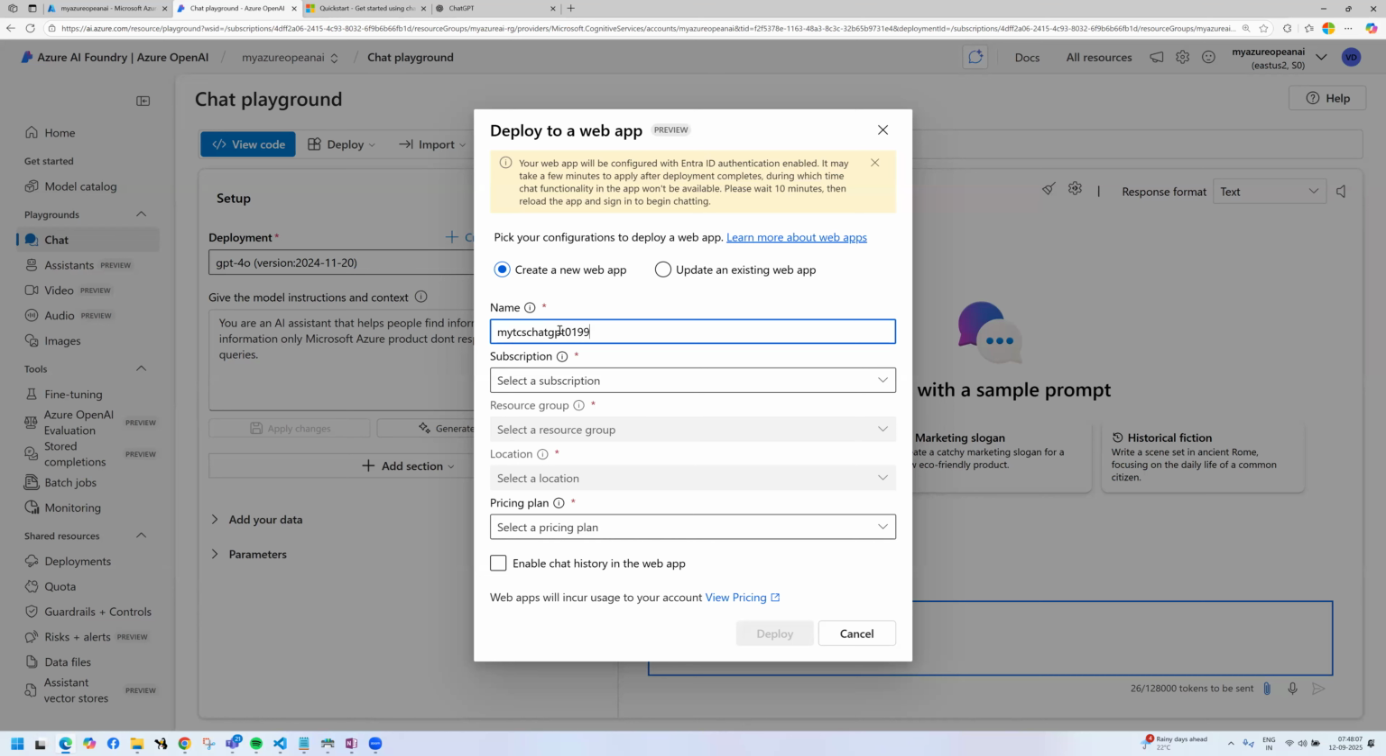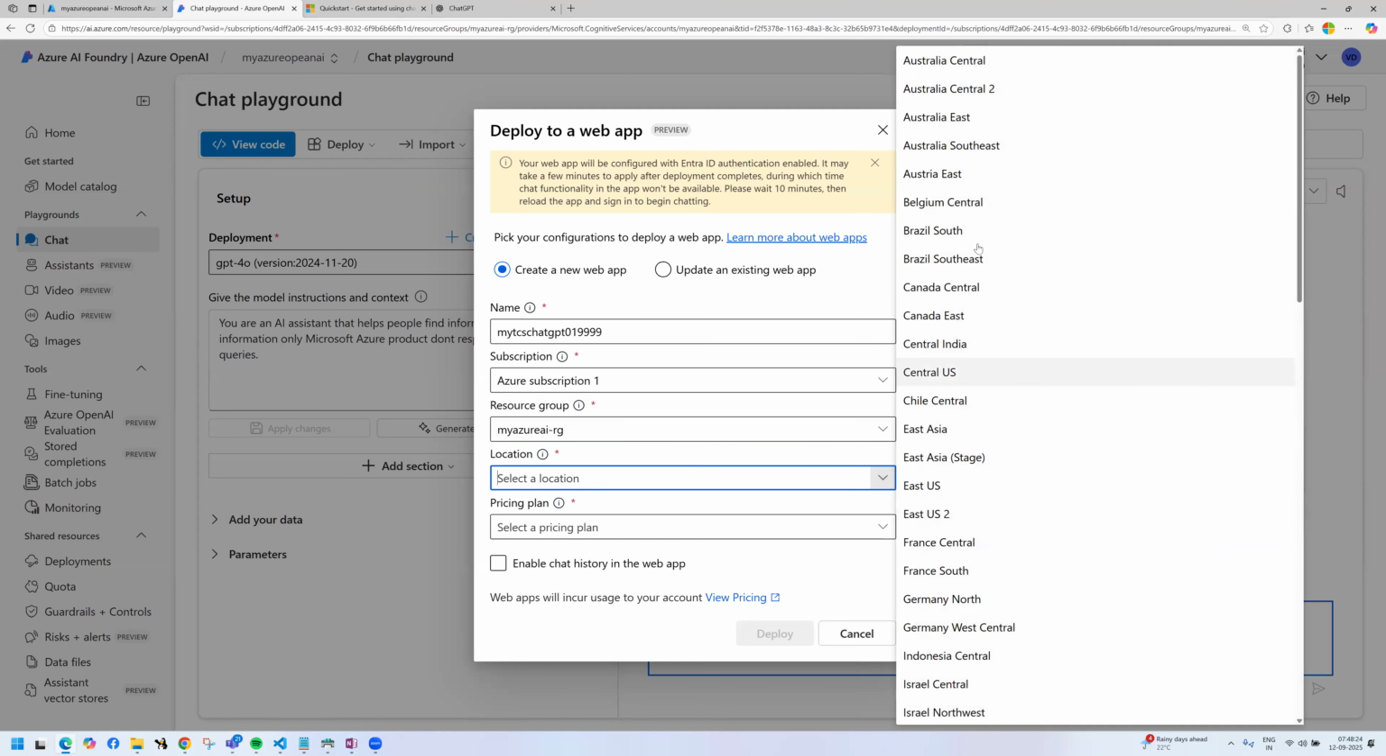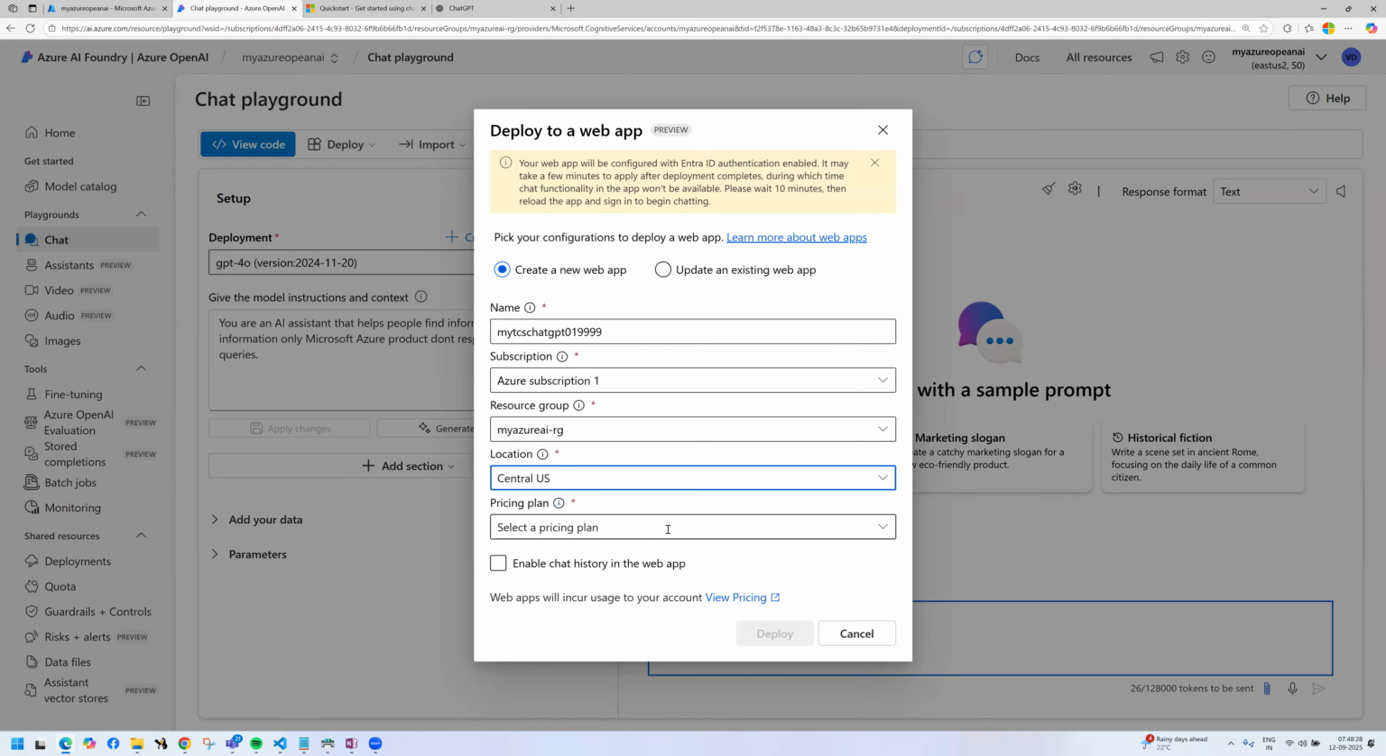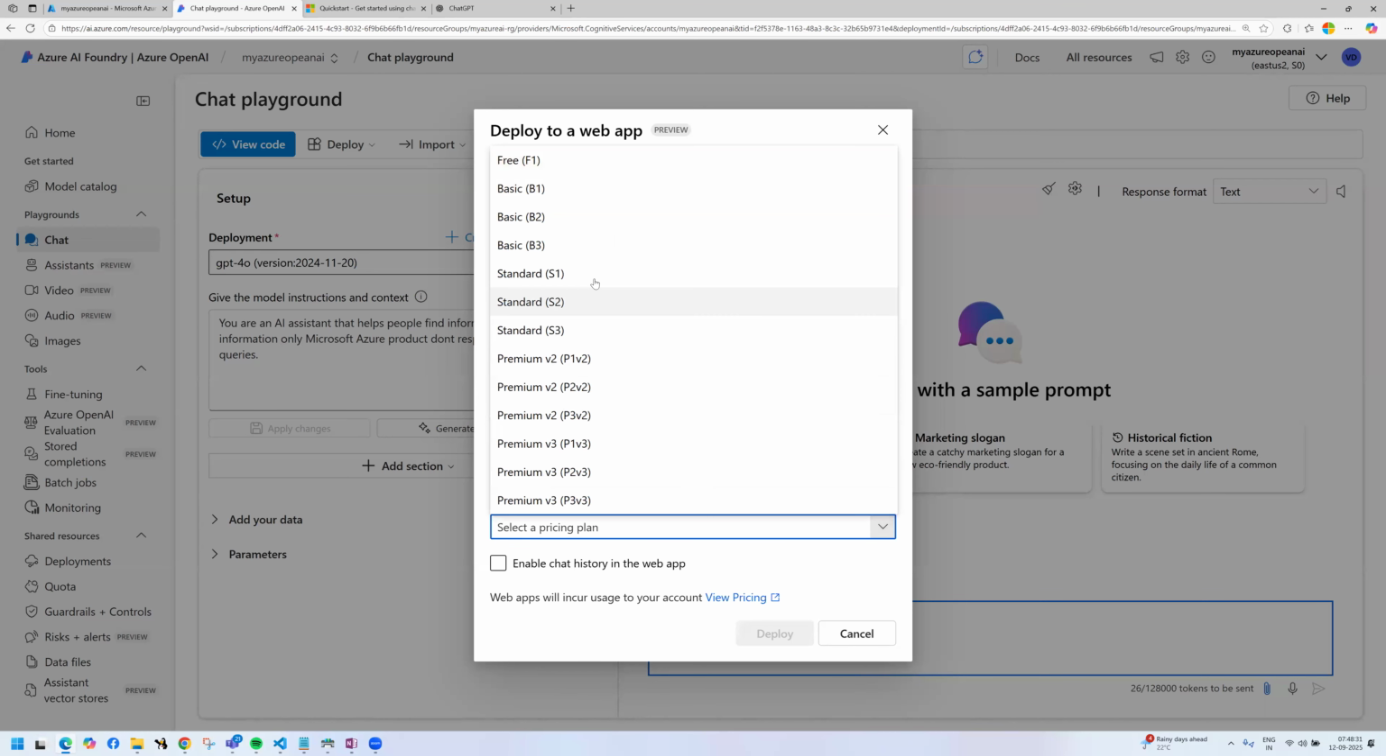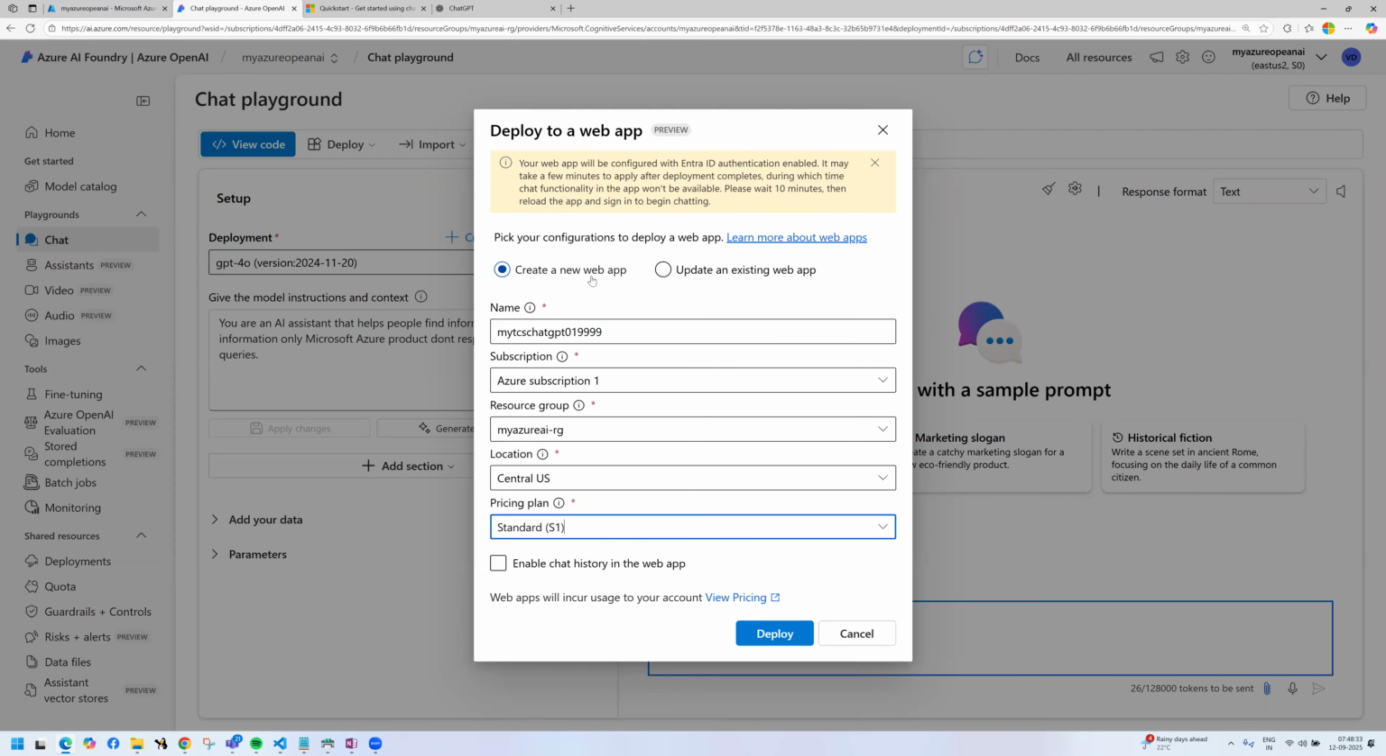The name should be unique, so I am giving the name. This is the subscription. For the resource group, I am choosing my Azure AI-RG. For location, I am choosing East US 2 or Central US. Now it is giving Central US. I am going to deploy it in Central US. For the service plan, I am taking Standard. Standard is enough so that it will perform better to handle the load. Now I am deploying, just click on deploy.